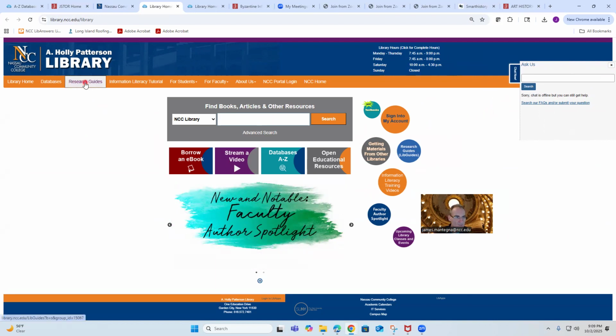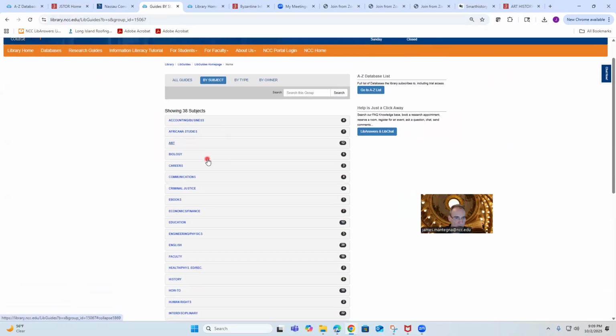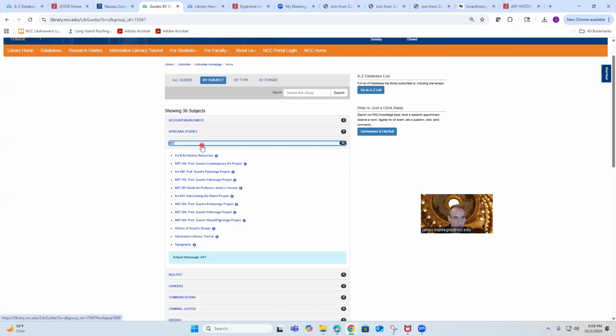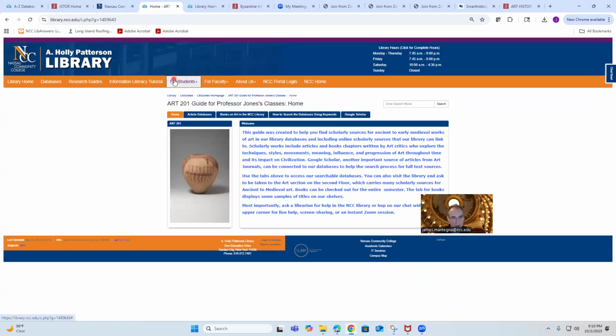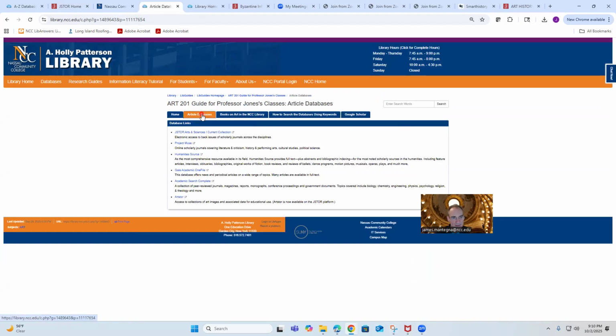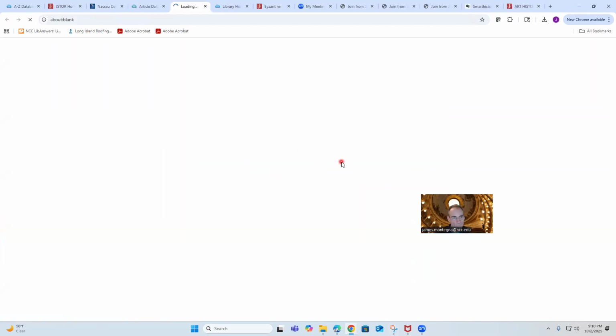So once again, I went to research guides just to review. I went to art. And you're not going to need to go through all these steps because I'm going to give you a handout that has the actual link, or this will probably be in Brightspace. You'll get right to this page. So all you have to do is remember to start here. Articles, databases, humanities source is where you would put in.